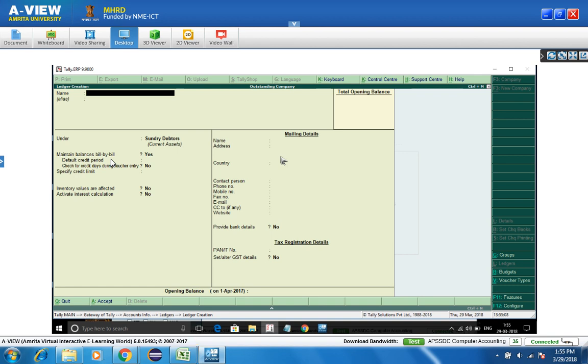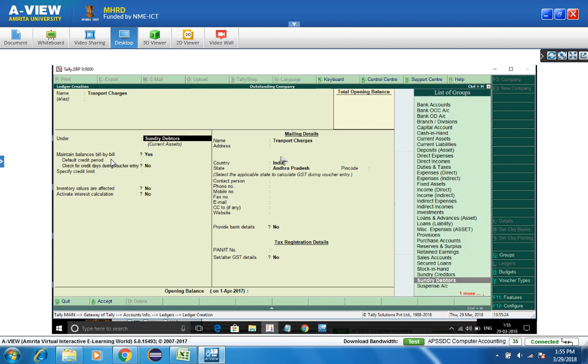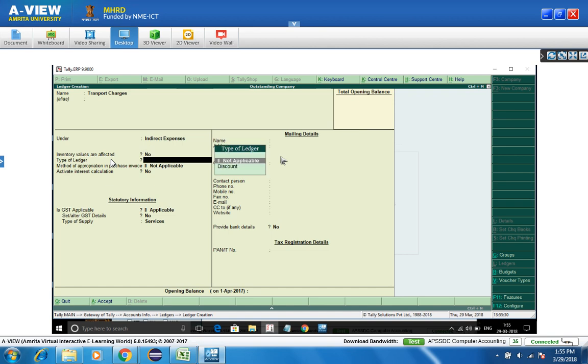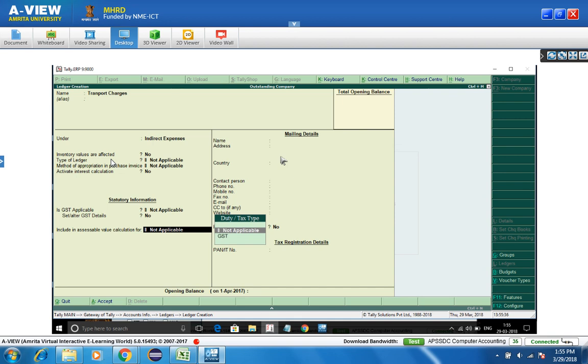And what we need at the time of buying the product, we are incurring the transport charges. So I will create transport charges as a ledger, transport charges, indirect expenses, GST not applicable, include in assessable value calculation GST. Here transport charges, if we are directly paying to the transporter, then it will differ.